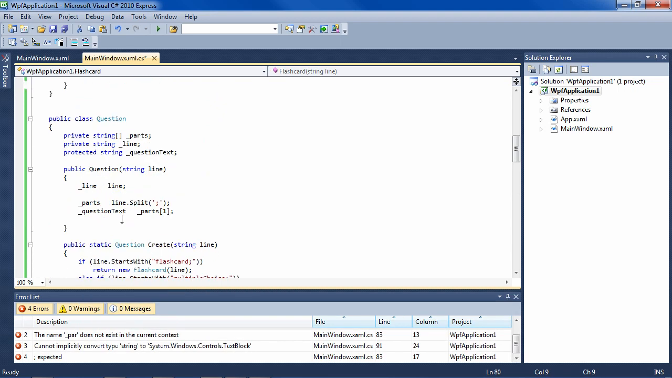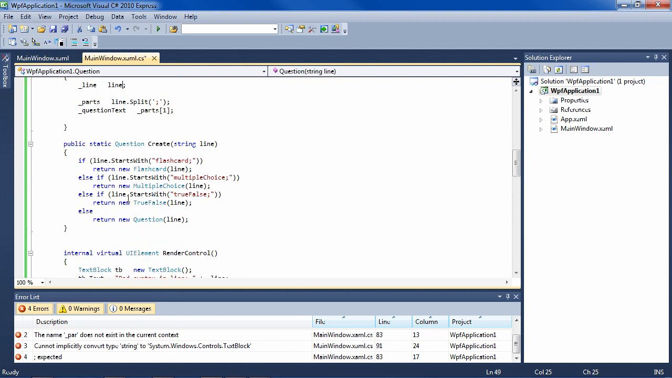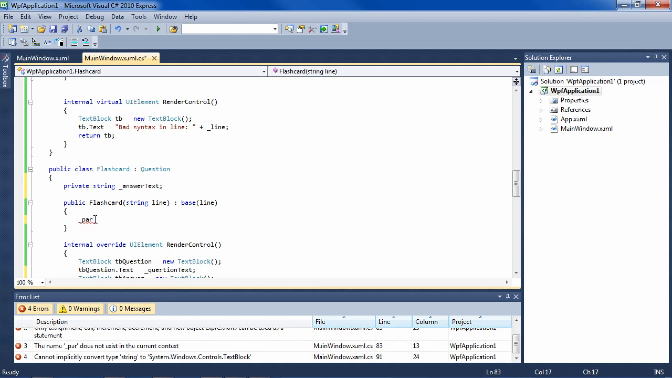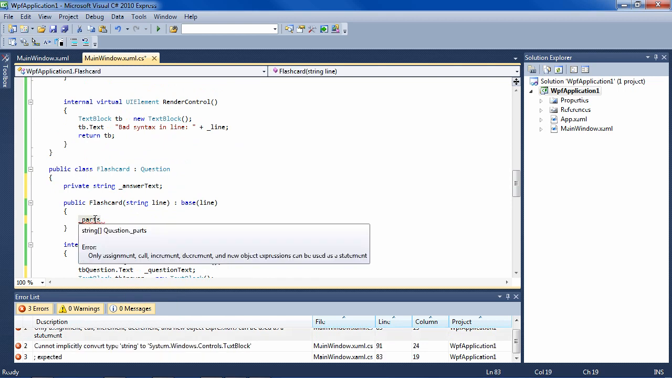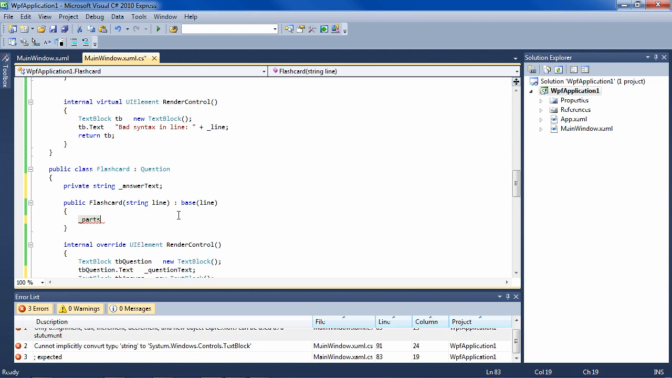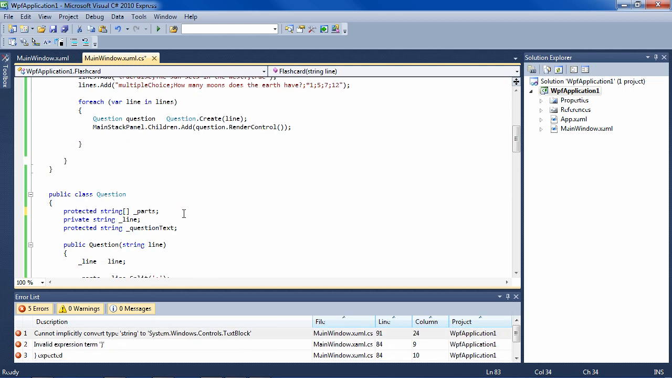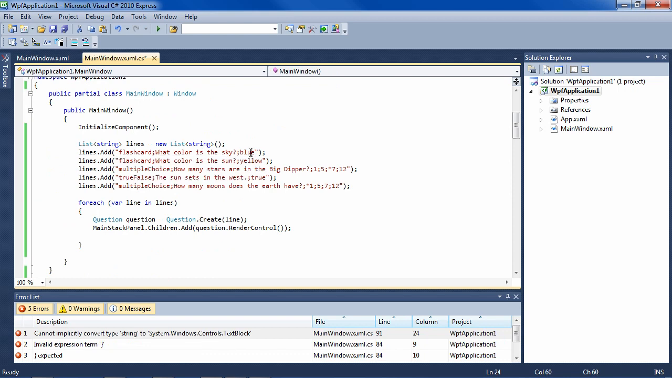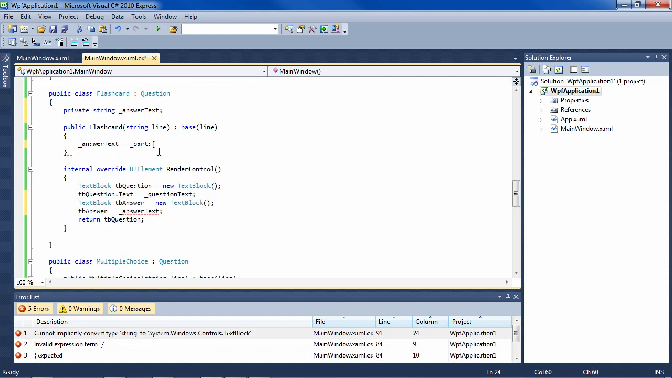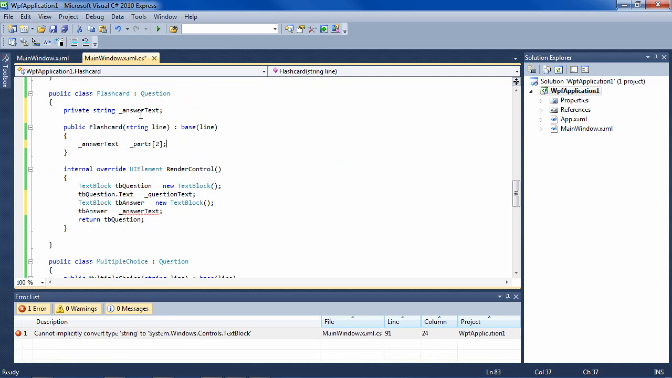That means I have to go up and change parts from private to protected, so I have access to it in Flashcard, the class that inherits from Question. I just pressed Control Space there and got parts. What I really want to do here is answer text equals parts, index 2, and so now I have answer text defined inside my Flashcard object, and I can use it here.